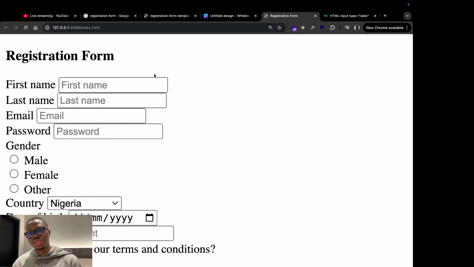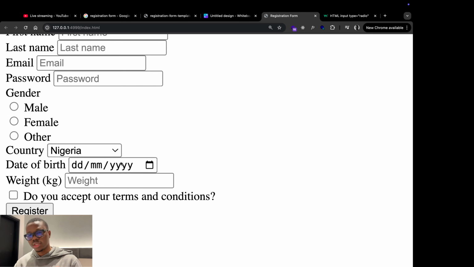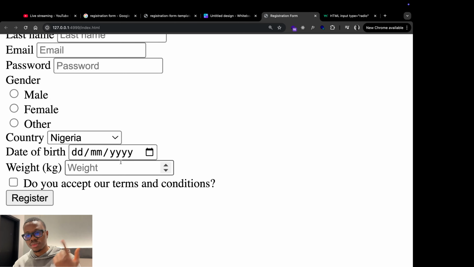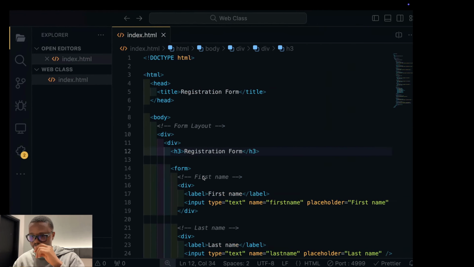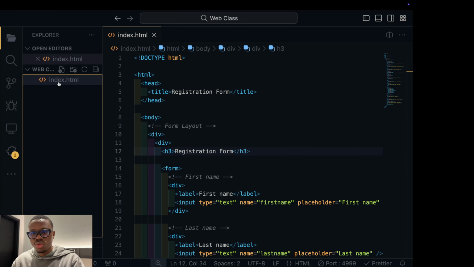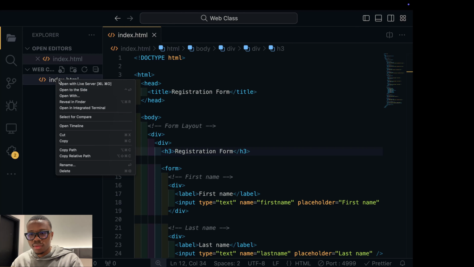So we have registration form, first name, last name, email, password, gender, country, date of birth, weight, terms and conditions, and a button called register. I want to add something else, as basically this is what we will use to round up this class, and I want you guys to pay attention because this is really important. I'll be using the anchor tag for the first time. I've already talked about it before, but I'm going to be using it here so it will make sense to you.